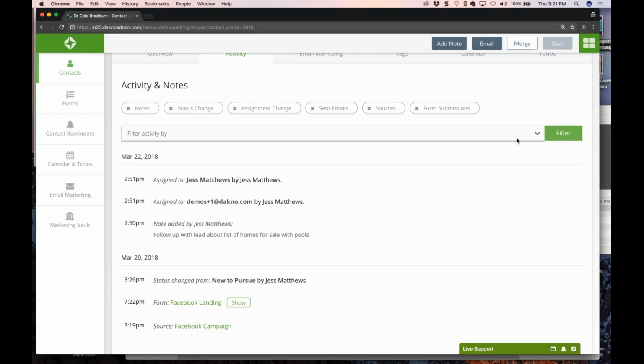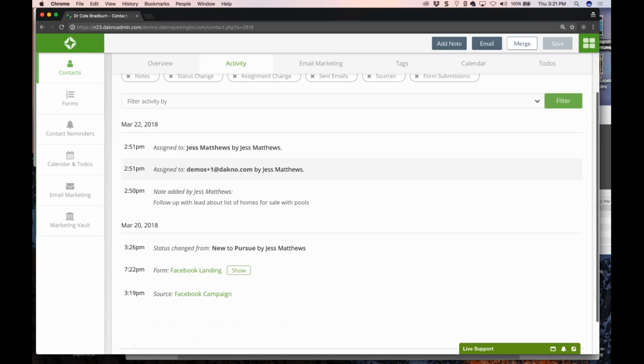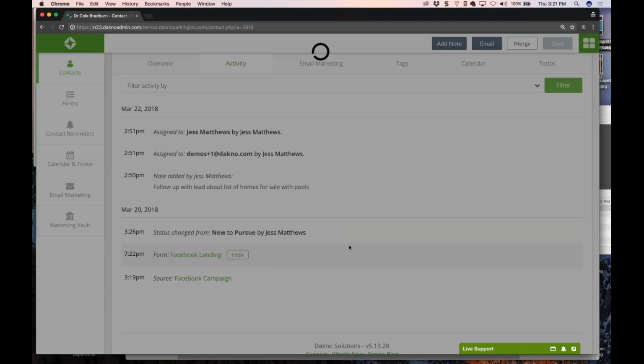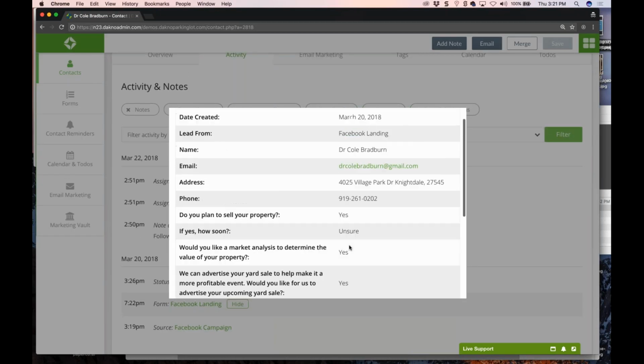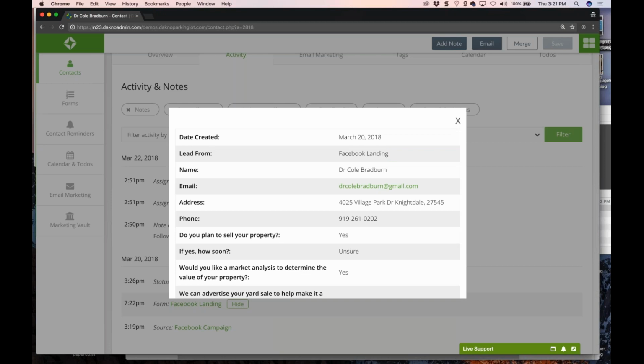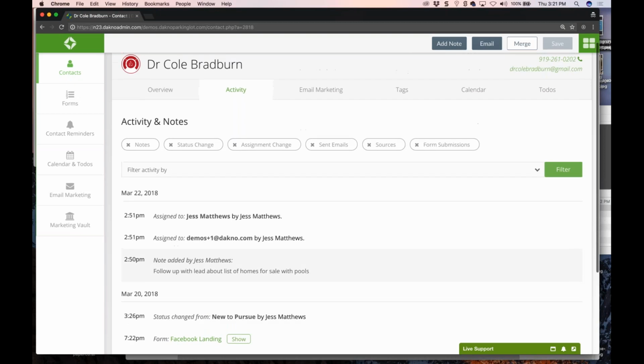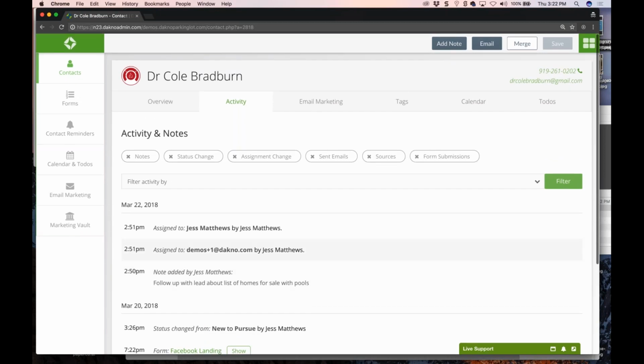But that's something that I really am pumped about, and like the fact that in this activity, I can see at 3:19 that he came from Facebook, and then later on he filled out a form. Of course, I can go in and see all the details of that particular form right there at my fingertips. I don't have to go to another page or anything. And then later on it goes to changing the status, lead follow-up, different assignments, et cetera, et cetera. So we really have a lot of new things here that you can get granular in checking out what's been happening.